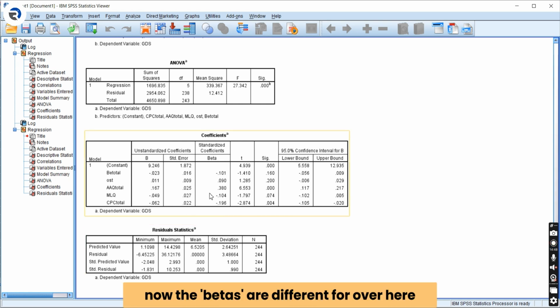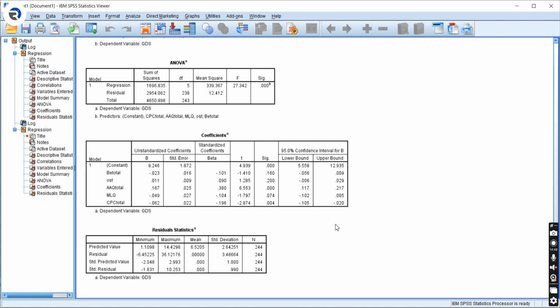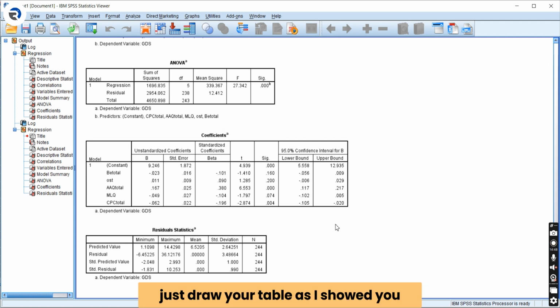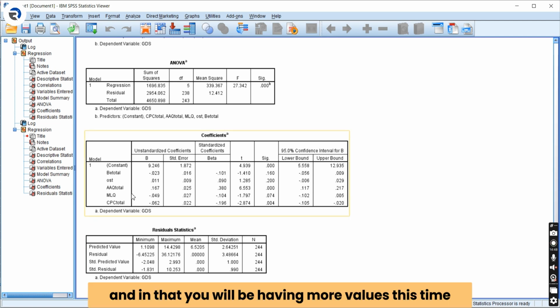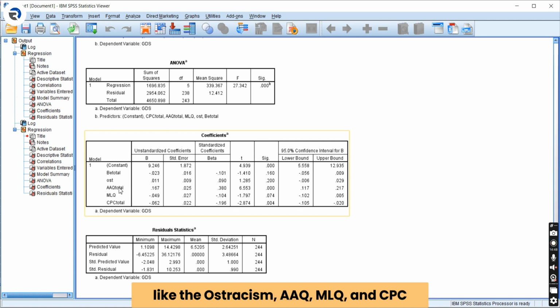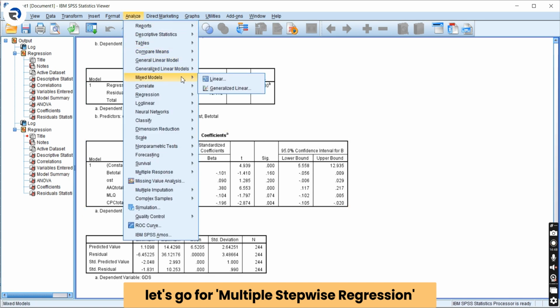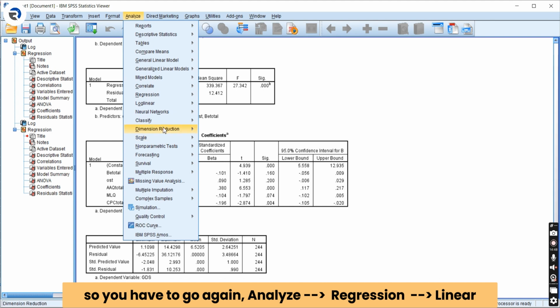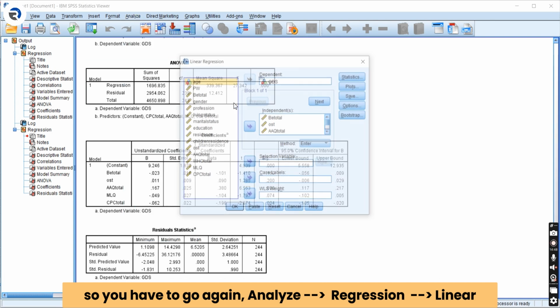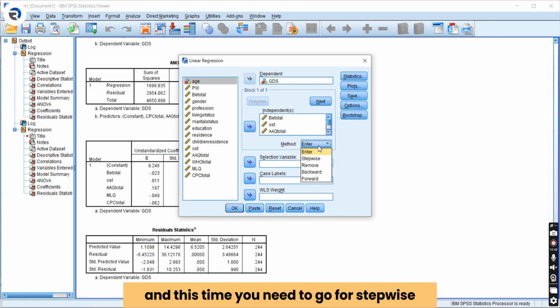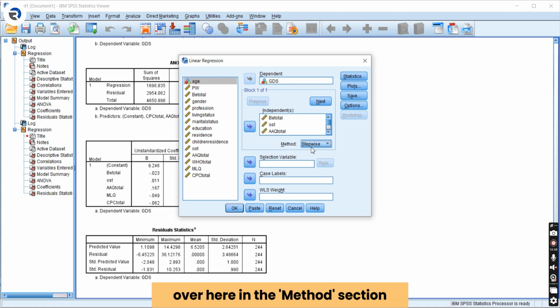Now the betas are different over here, and all you have to do is just draw your table as I showed you, and in that you will have more values this time, like ostracism, AAQ, MLQ, and CPC. Let's go for multiple stepwise regression. So you have to go again for Regression, Linear, and this time you need to go for stepwise. Over here in the method section, you need to select stepwise.